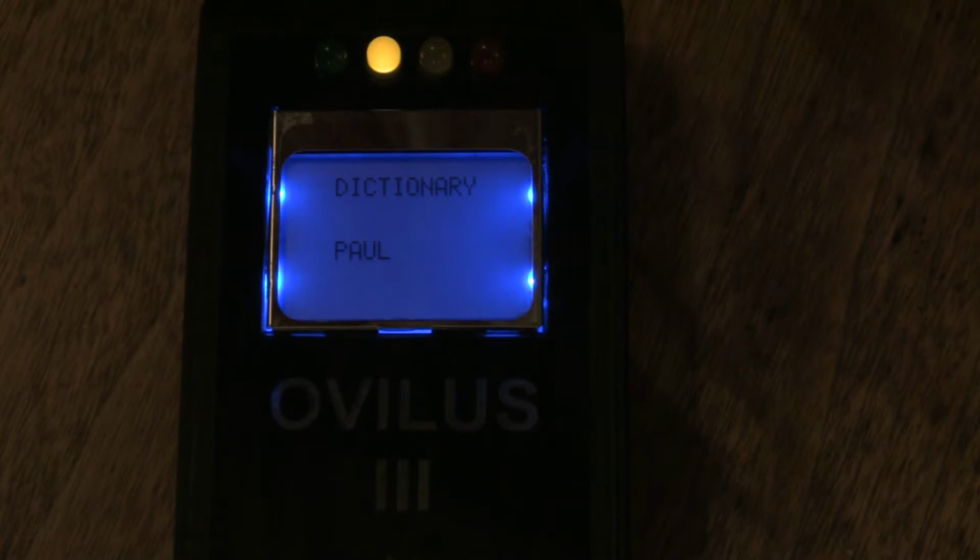I'm not sure who Paul is. I'll have to check with the living relatives to see if there was someone named Paul in the family. I don't know. Could mean something, could just be a random word popping out of the device. Who knows?